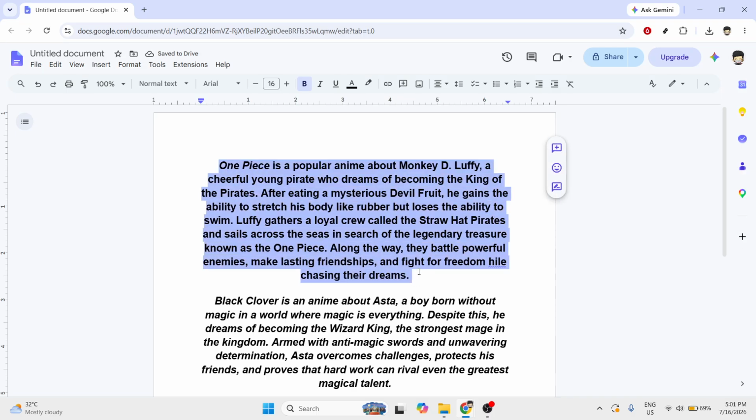You can click and drag over a word, a sentence, a paragraph, or even highlight the entire document if needed. This step matters because the alignment change will only apply to the text you've selected. If nothing is selected, Google Docs may apply the formatting wherever your cursor is currently placed, so it's always a good idea to double check before moving on.